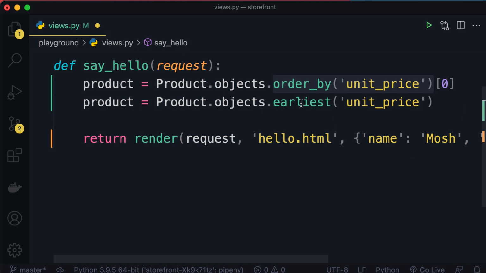Now, similarly, we have another method called latest, which sorts the products by unit price in descending order, and then it will return the first object. Okay? So this is all about sorting data. Next, we're going to talk about limiting results.